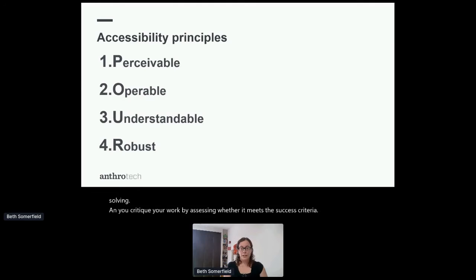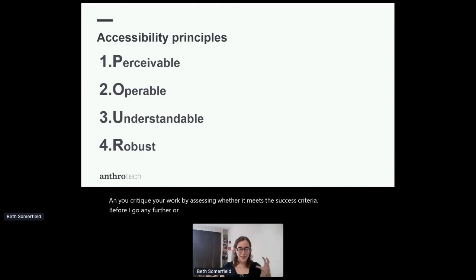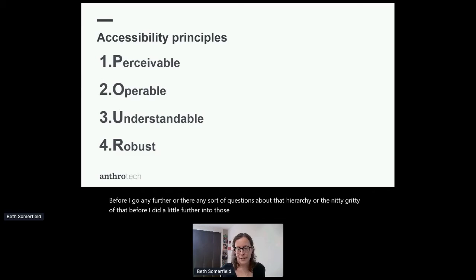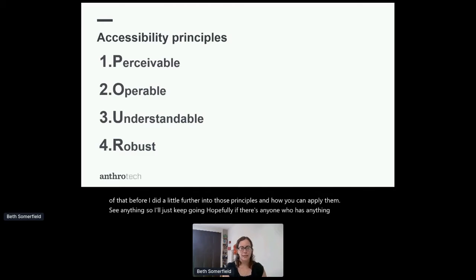Before I go any further, are there any questions about that hierarchy or the nitty-gritty of that before I dig a little further into those principles and how you can apply them? I don't see anything, so I'll just keep going. Hopefully, if there's anyone who has anything, you can put it into the chat.